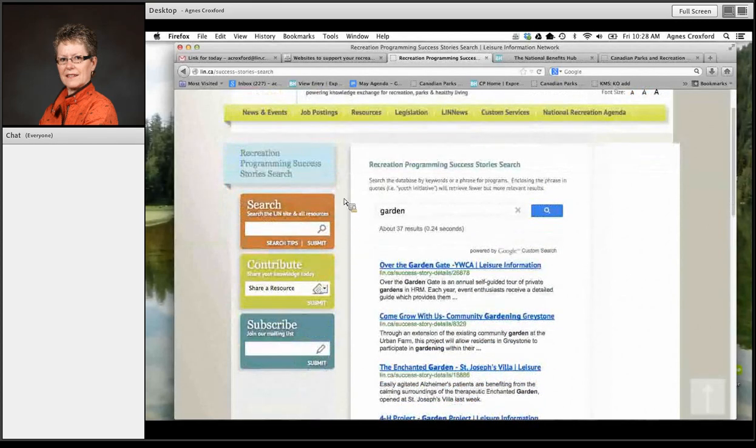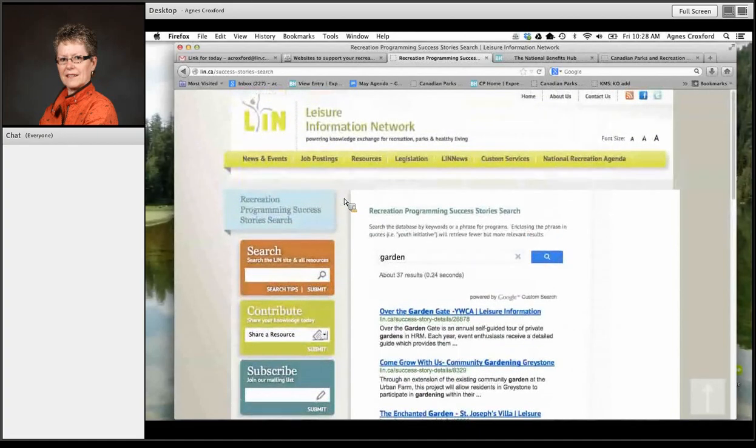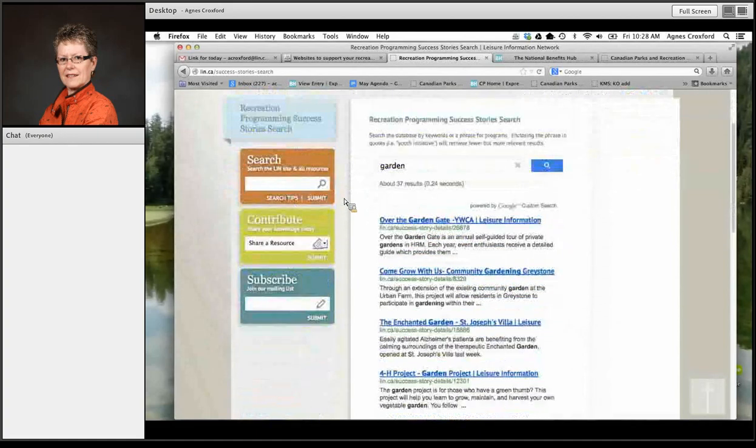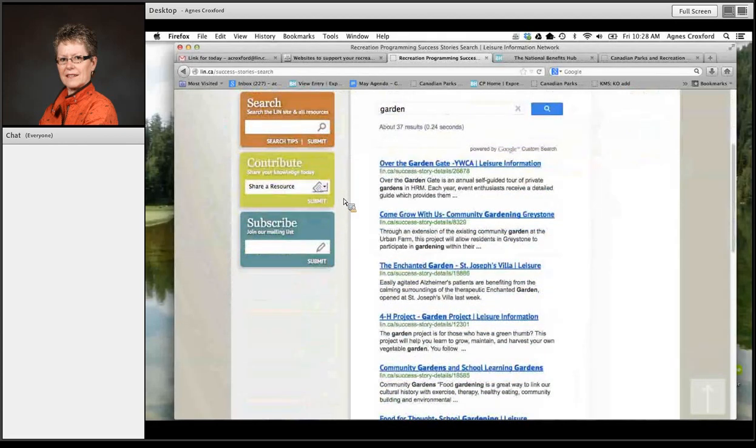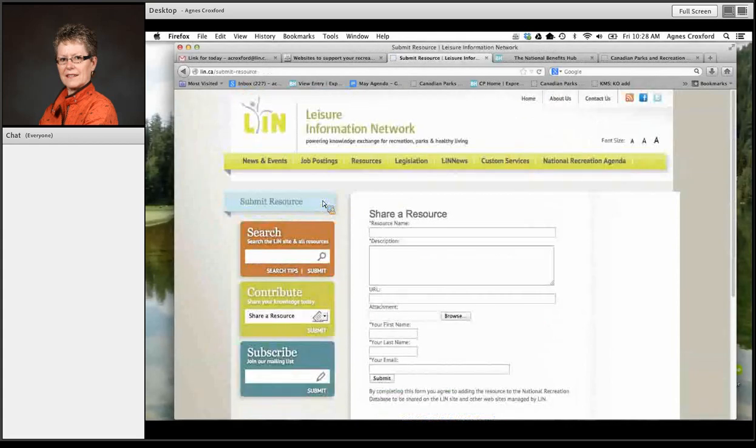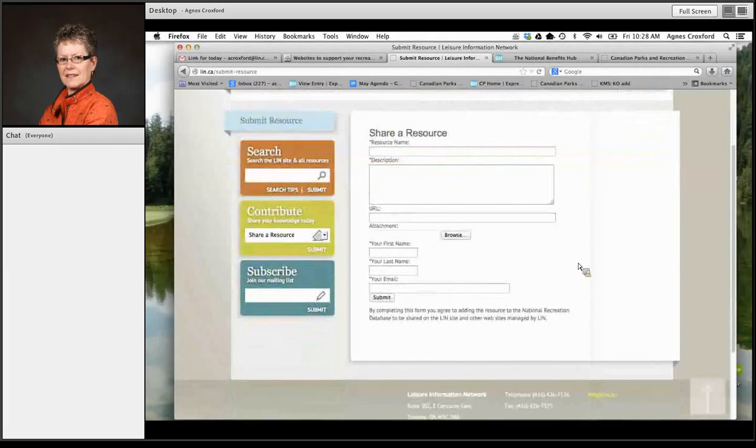I mentioned when I started speaking about the LIN website that there are 3 calls to action. We've talked about searching. The other important ones are, we would very much like you to contribute to the database, either by sending a resource, posting an event or a news story, or sharing a program idea with us. And it's very simple to do that. There's just a little form for you to fill out.